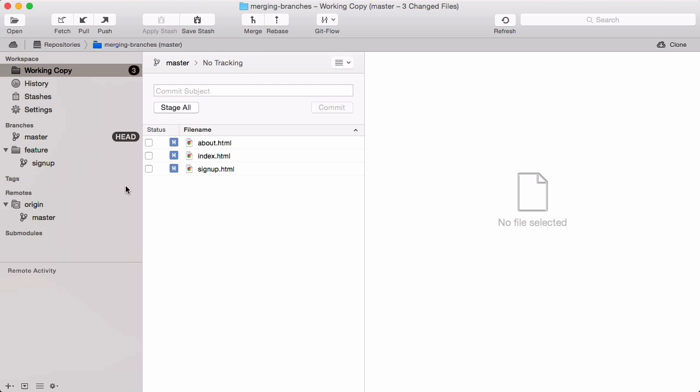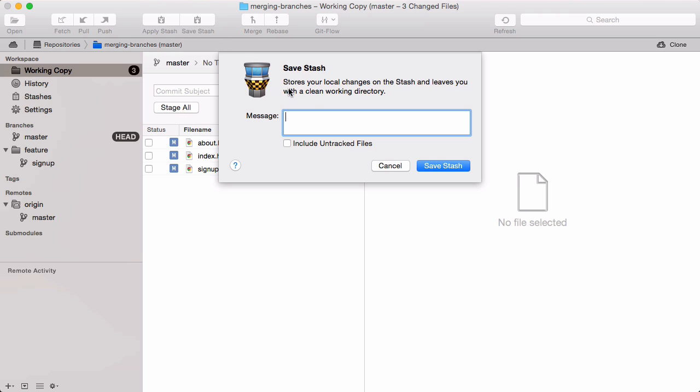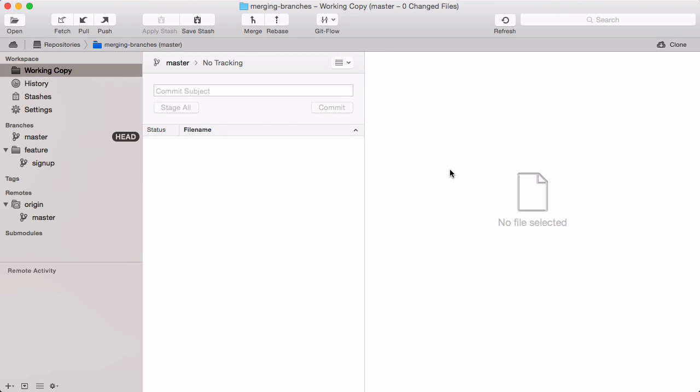A quick look at our working copy status shows that we're in the middle of working on something. Let's say that an urgent bug report comes in. We need to get a clean working copy to work on this new task. Hitting the Save Stash button, all of our current local changes are saved away temporarily. And we're left with a clean working copy.